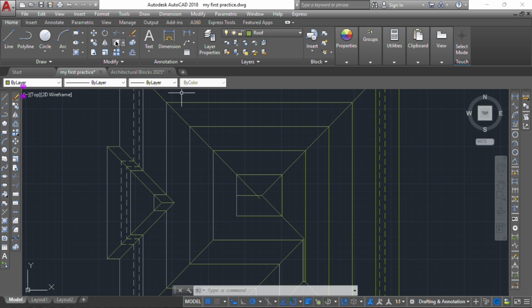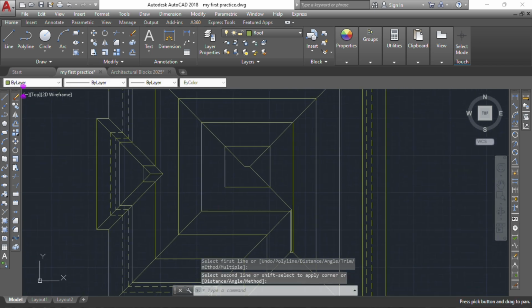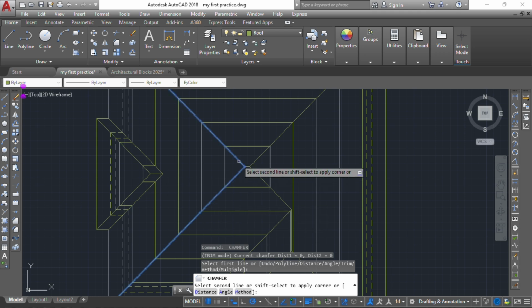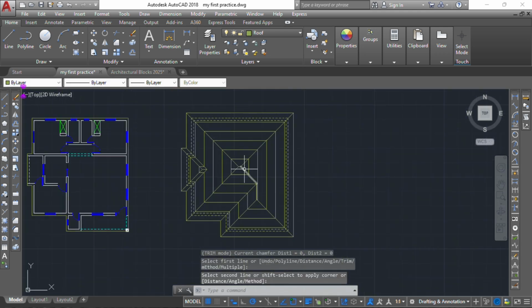So I think what we need to do now is just chamfer this also with this, right? And then do the same thing for here and then here. Yeah, I think we are right in doing this. So this is our roof.